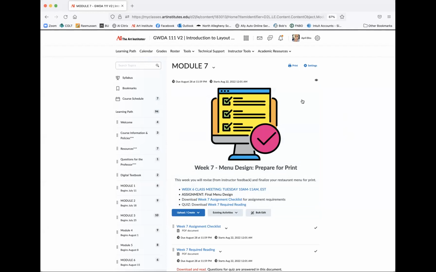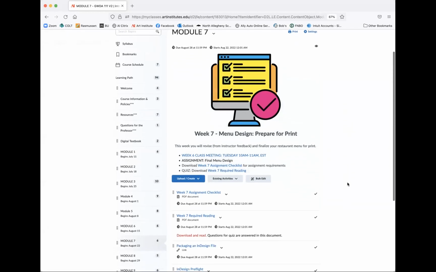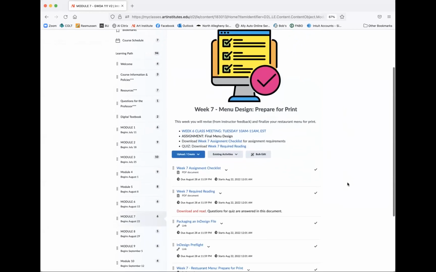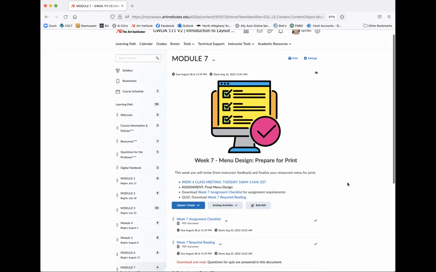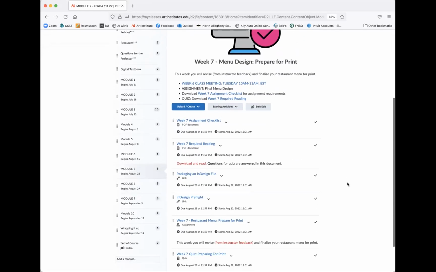So it is Module 7, Week 7. And what we are going to be doing today is preparing your menu design for print. Now, I haven't really gotten to your menu designs cover and back as of yet. I'm going to plan on getting to that as soon as I'm done with lecture here. And that feedback I give to you, please go ahead and revise just like I did the week before. Make those revisions and then continue forward with your week 7, which is preparing for print.